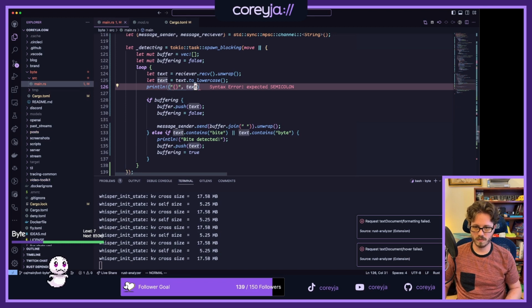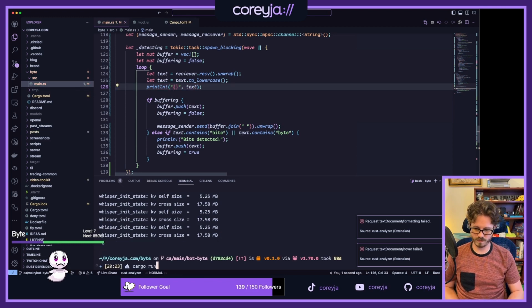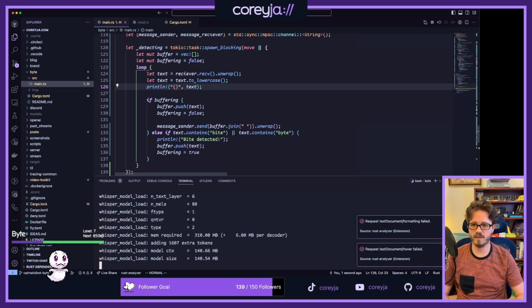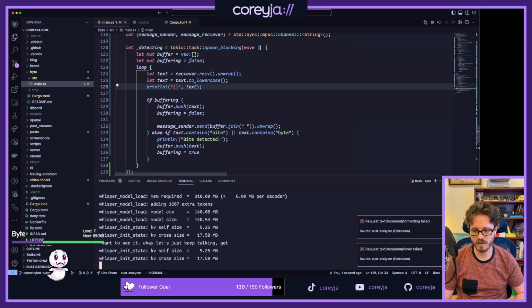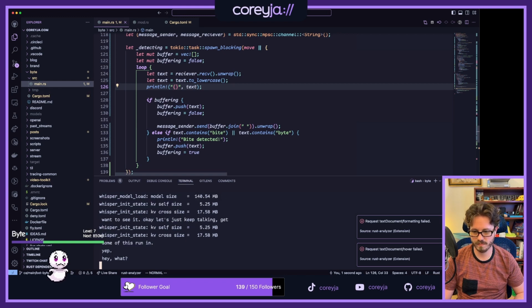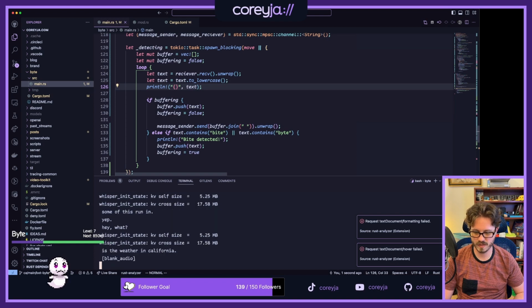Let's print out the text every time we see it, because I want to see it. Okay, let's just keep talking, get some of this running. Hey, Byte, what is the weather in California?